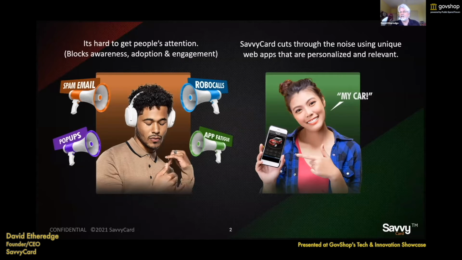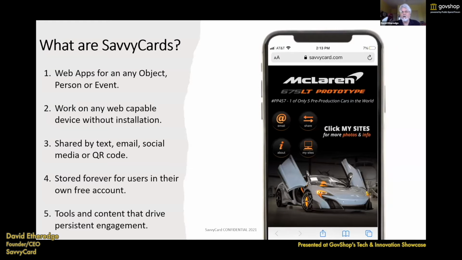The reason that it's increasingly difficult to engage with people in the marketplace is it's getting harder and harder to get their attention because of all of the noise in the communication channels today. SavvyCard is able to cut through that noise using unique web apps that are personalized and very relevant to the needs of a user. So a SavvyCard is basically a web application.